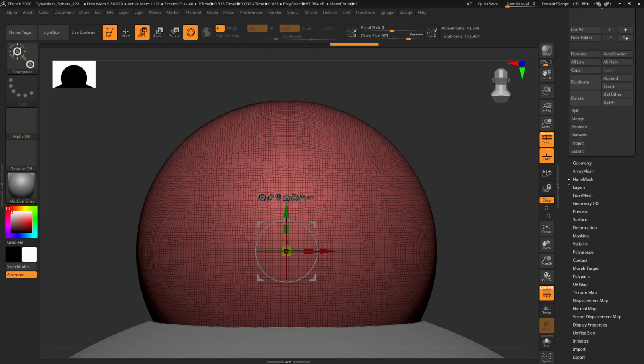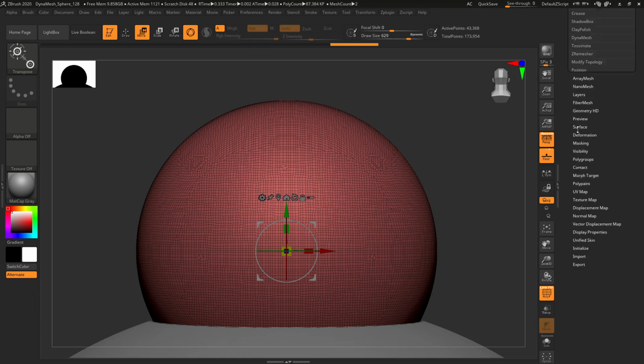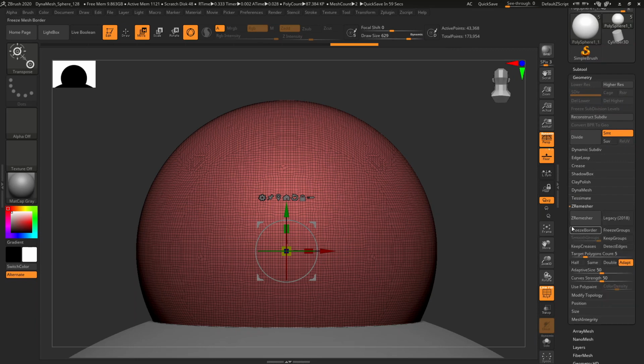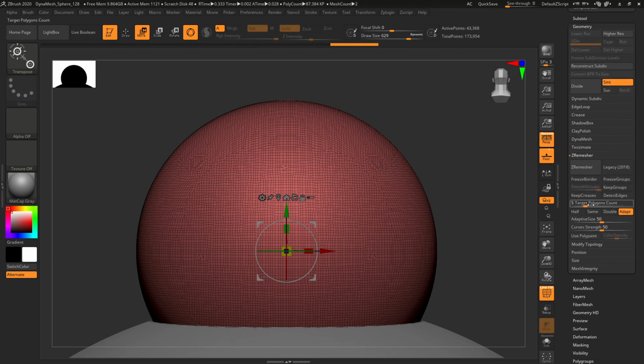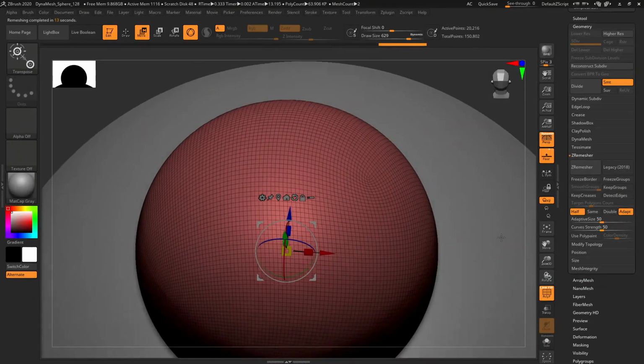And so what I like to do is go down to geometry, and then we're going to go to ZRemesher. And I'm going to click on it with half selected to see what it does. Let's see. So we click it, we have 43,000 active points, and what's it going to be when we're done? It should be 20 something, right? Alright, so we have 20,216. And you can see that the geometry is a little bit nicer too.